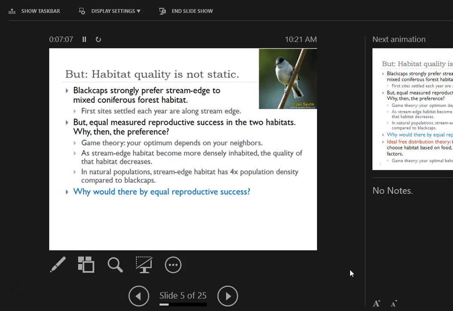The argument for why they might be doing this basically relies on game theory. The setup is that your optimum may depend on what your neighbors are doing as well. If you are a late arriving male encountering stream edge habitat, you find that it is already very densely inhabited, and the quality of that habitat is decreasing.